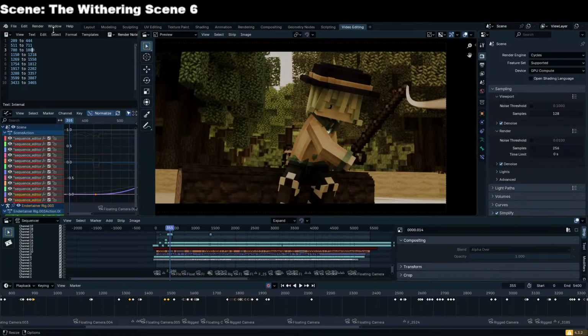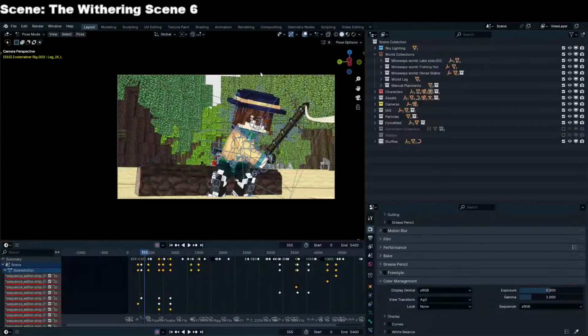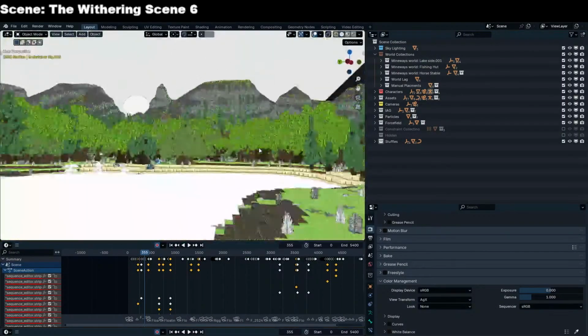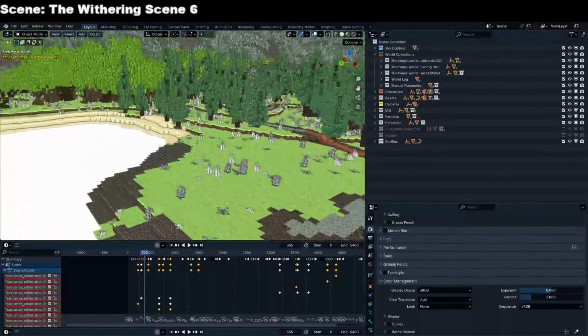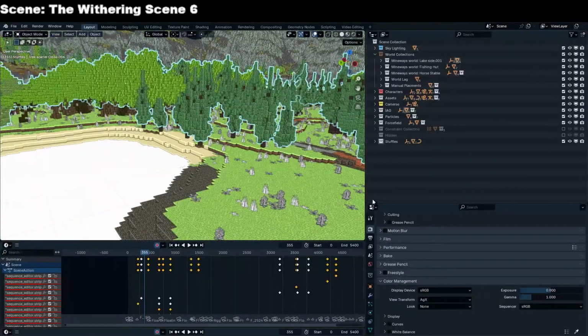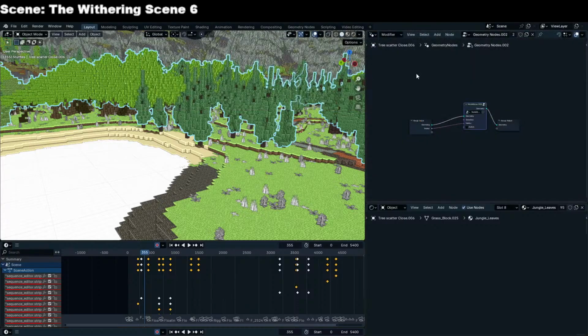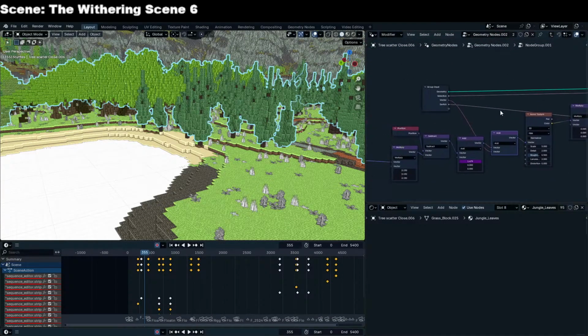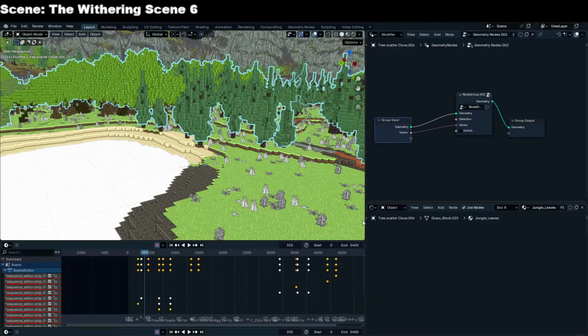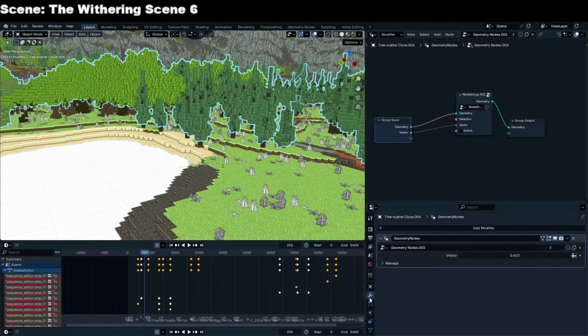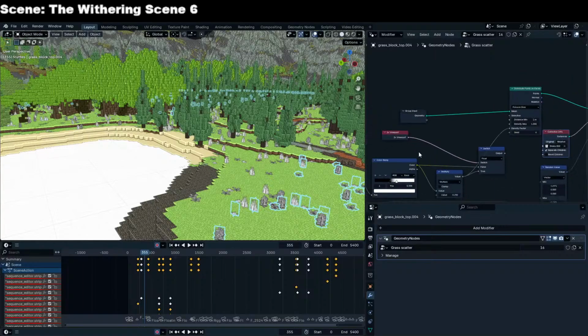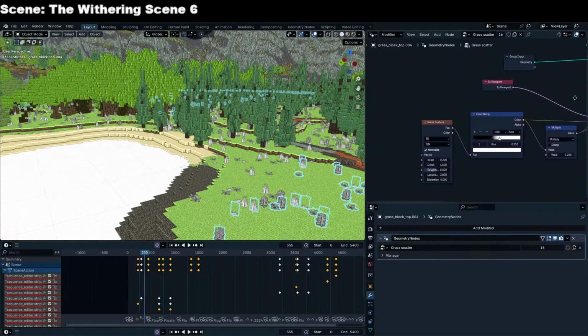Better. Alright, this is scene 1. It's going to lag. There you go. Okay, so scene 1, how did I do it? What was I doing again? Yeah, scattering. Scatter nodes. Geometry nodes. Forgot what this was. That's not it. Grass scatter, here we go.